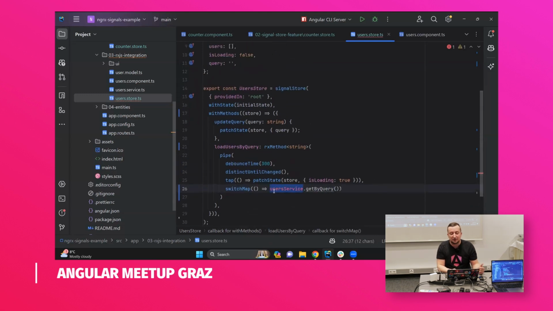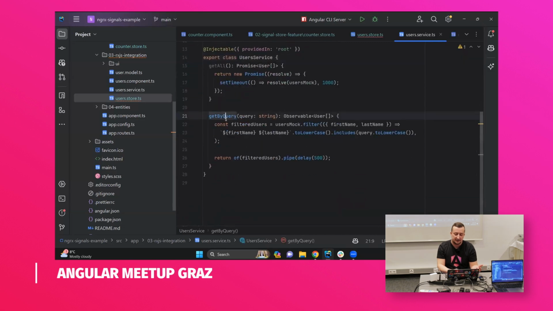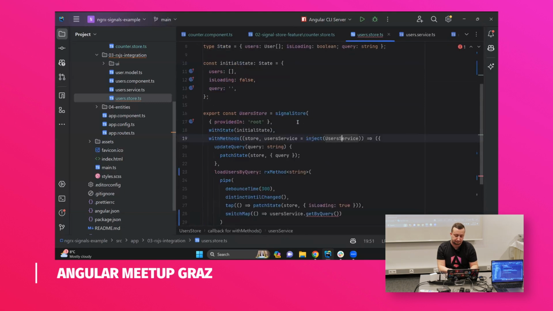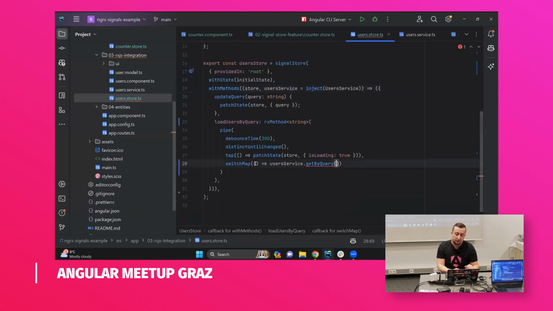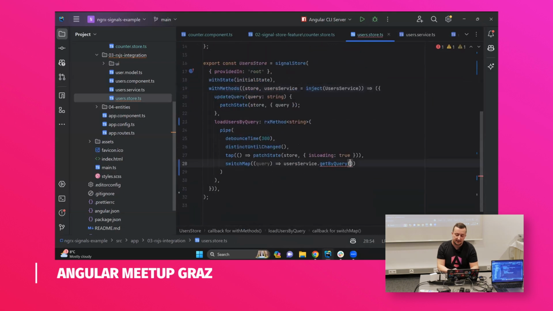But now the question is how to get this users service. The thing is, all the base features that SignalStore provides are executed inside of the injection context. So we can inject our users service here. I can say usersService is equal to inject UsersService. This is the service that I previously defined, and it has a getByQuery method that returns an observable of users. So we can now use getByQuery. The query, we will get the query here as an input argument. So we can pass it here.